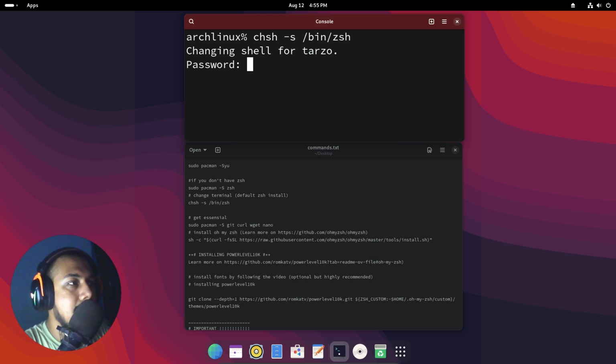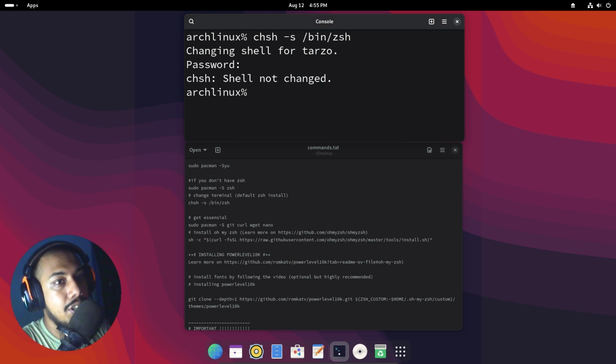Anyway, if I hit enter, you can see it's changing shell for my username, and then if I enter my password, you can see it says shell not changed. But if you don't have zshrc, it will say shell changed. I was already using zshrc, so there's no point in changing zshrc into zshrc, so it did not change anything. So now let's move on to the next step.